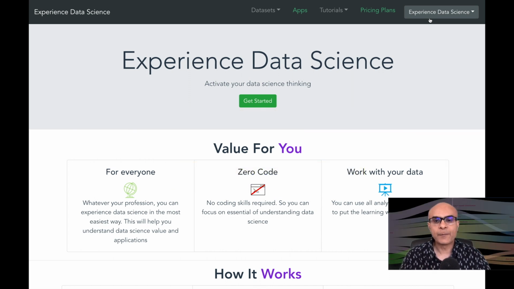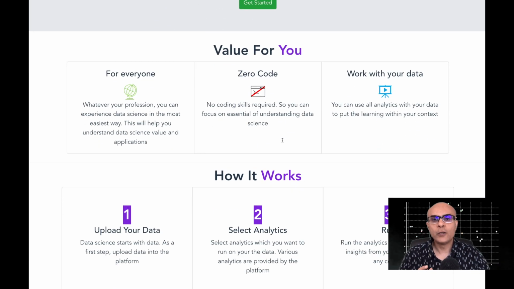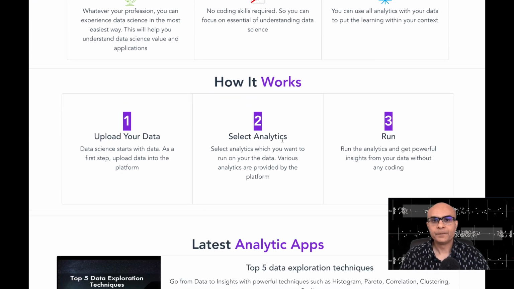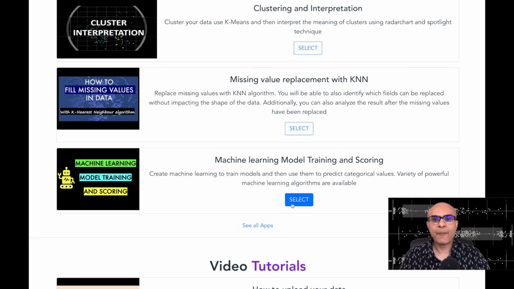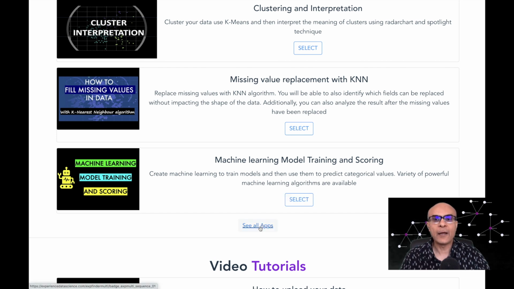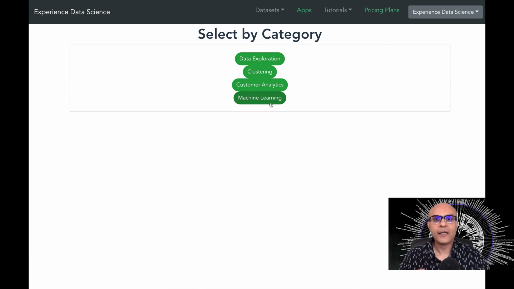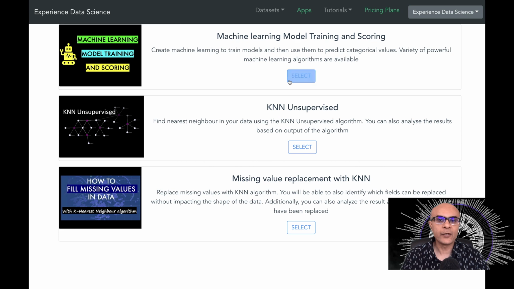So go to this website and then you can log in here using your Gmail account. Now go down to the analytic apps and select the app on model training and scoring. If you do not see this app over here, you can go to see all apps and then select machine learning and then select the app model training and scoring.